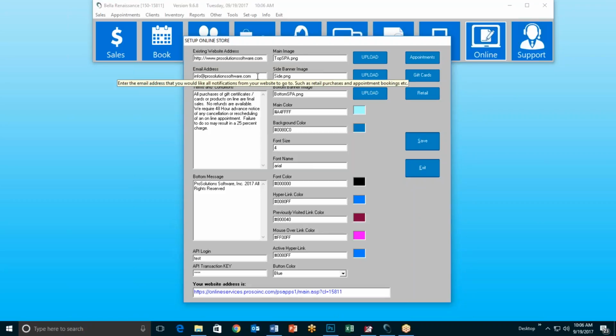Pretty simple. The email address, you're going to put an email address in here if you want to be notified when certain things happen in the website version of the online store. For instance, if somebody makes a purchase of a product or books an appointment online or purchases a gift certificate, an email can be sent to the business letting you know about that. Now, that is completely optional because the software has other ways of making you aware of it.